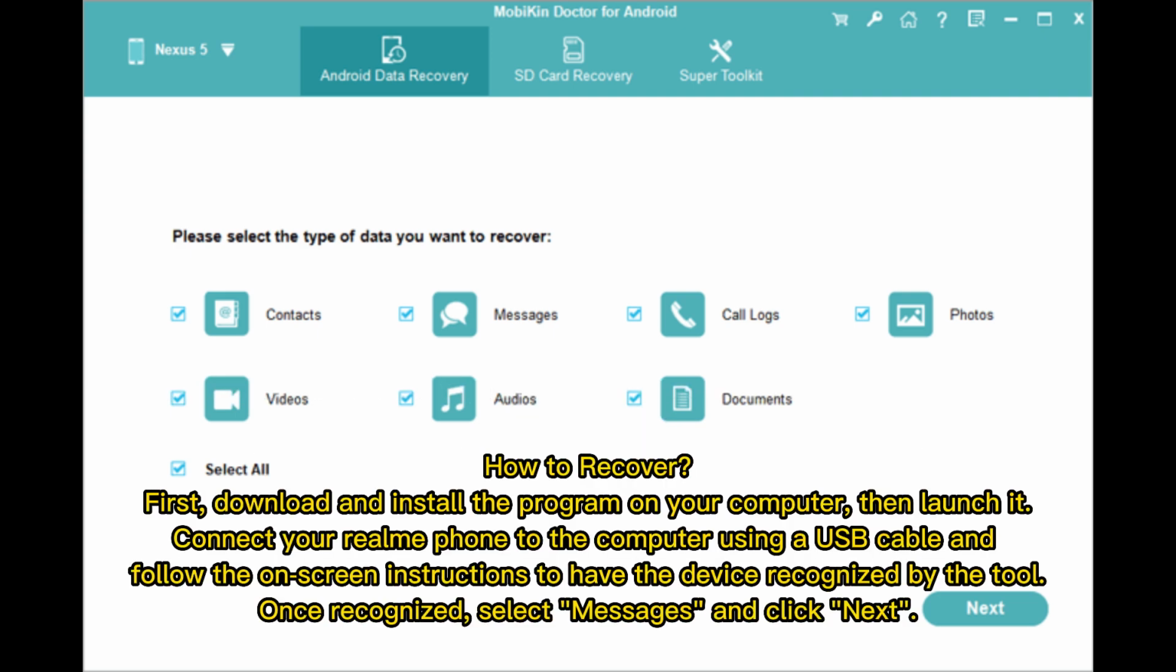How to recover. First, download and install the program on your computer, then launch it. Connect your realme phone to the computer using a USB cable and follow the on-screen instructions to have the device recognized by the tool. Once recognized, select Messages and click Next.